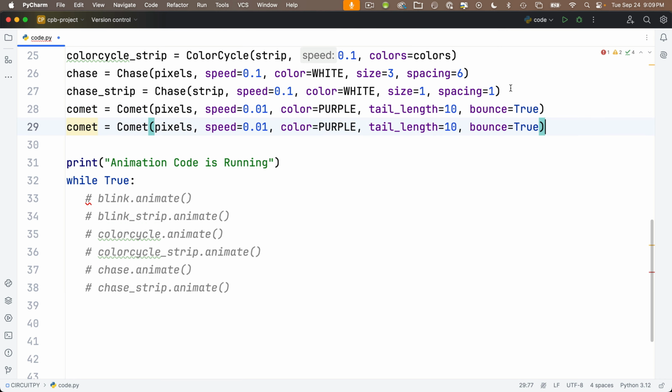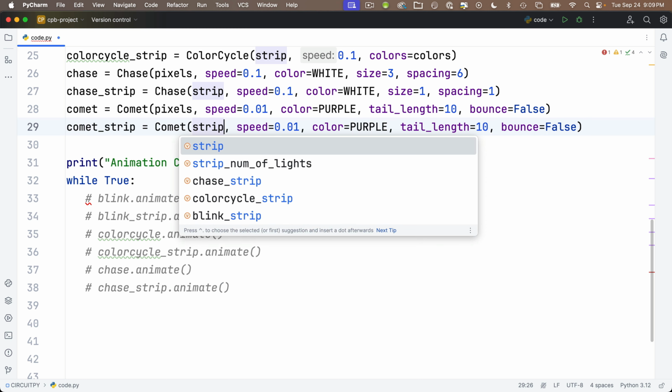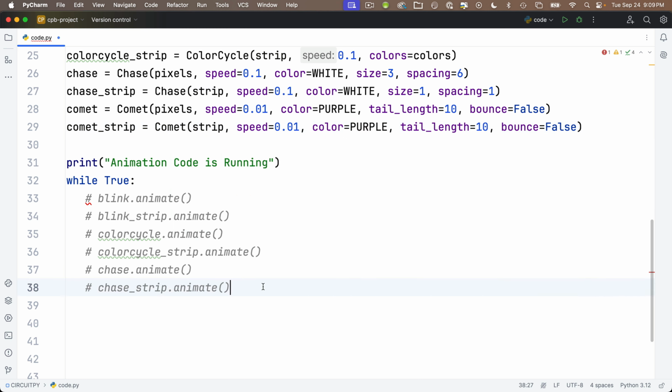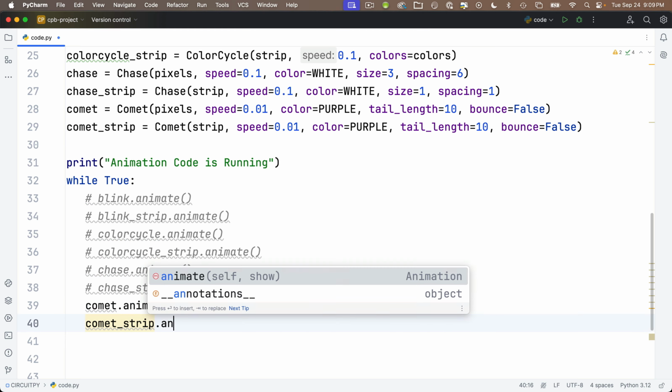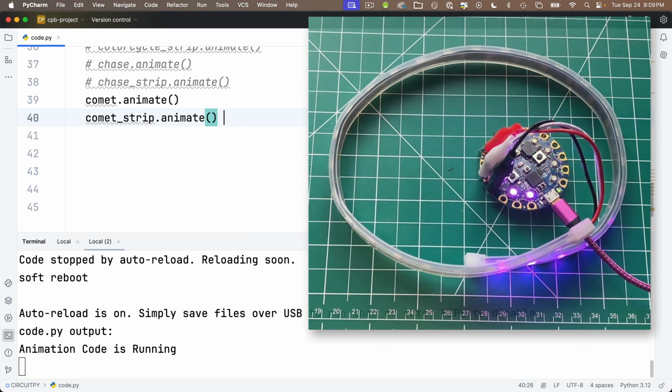And for starters, I'm going to change the bounce property to False so that we can see what happens when it doesn't bounce. And I'll change the object name in the second line to comet_strip. Then I'll change pixels to strip so it works on the NeoPixel strip. Then down in while True, I want to call comet.animate and comet_strip.animate. And we'll save. And whoa, that's going a little fast.